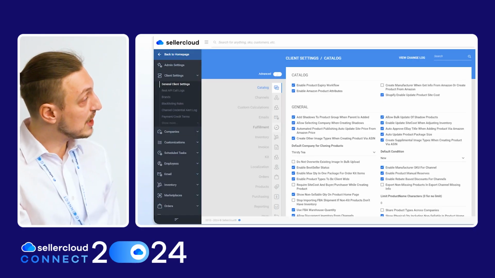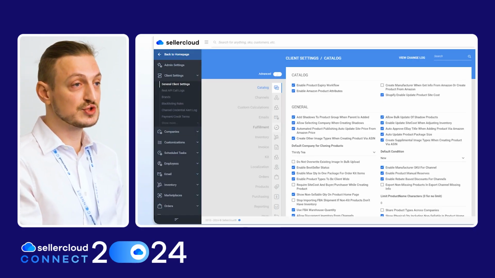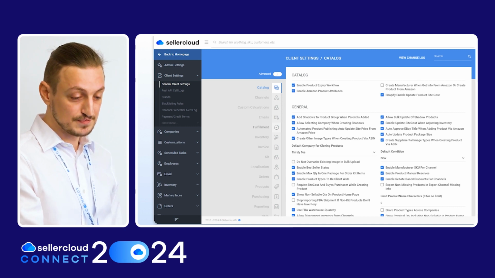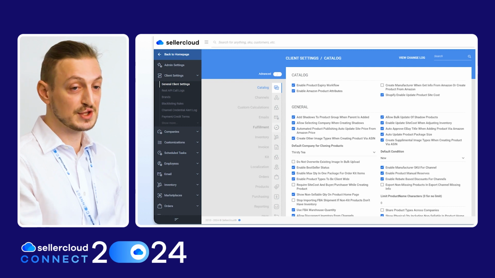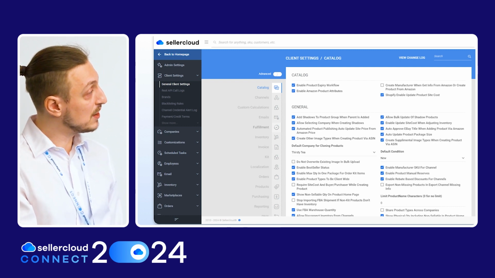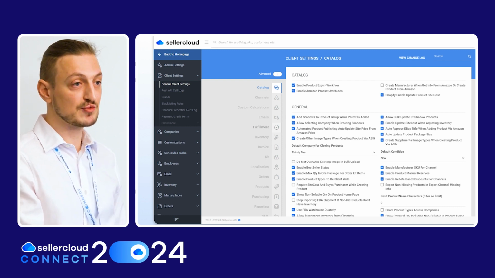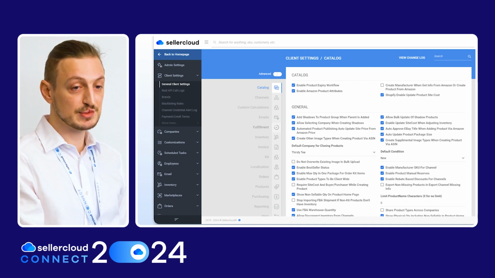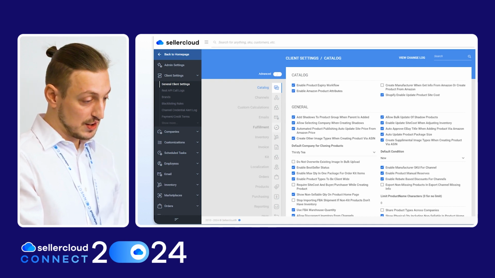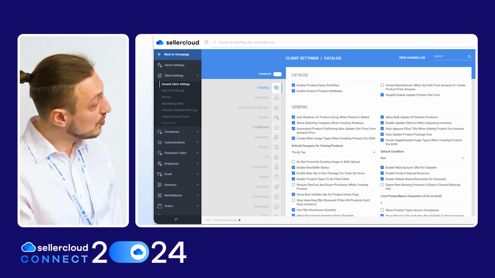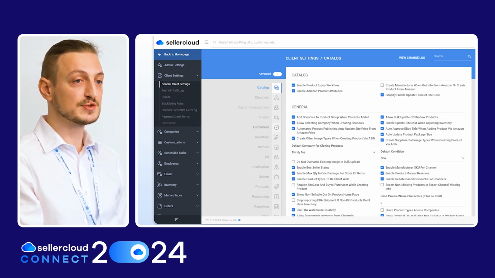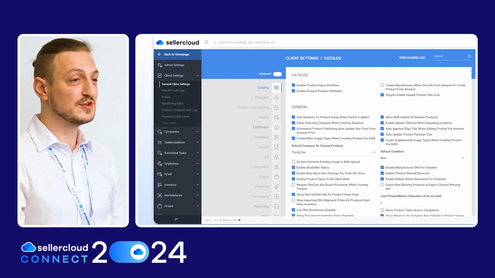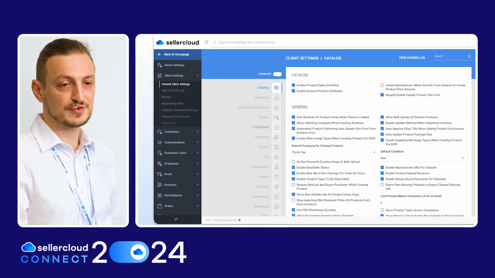Some more notable tabs here: the scheduled tasks, which let you automate daily tasks such as pulling reports, exporting, importing data, generating pick lists. We have the employees page where you can create and manage user permissions. We have mapping profiles to map third-party files like flat files to Sellercloud's format, so you no longer have to edit the column headers before importing or after exporting.